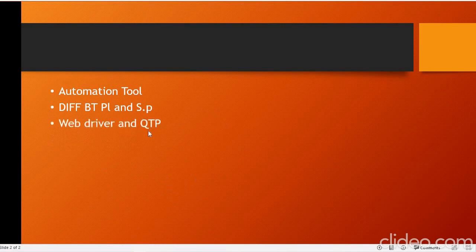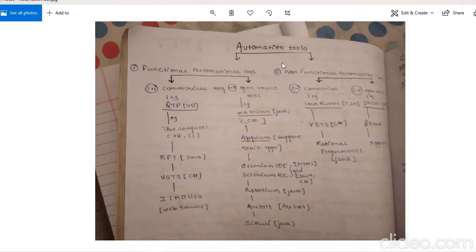Now the difference between WebDriver and QTP. Before going there, let's see where WebDriver and QTP came into the picture. So this is the automation tool structure. There are two types of automation tool. One is functional and one is non-functional. Functional is again subdivided into two parts. One is commercial, one is open source. Commercial means you have to pay and then you can use, like a license. And open source you can download from Google. It is free. You can use it, no need to pay any money.